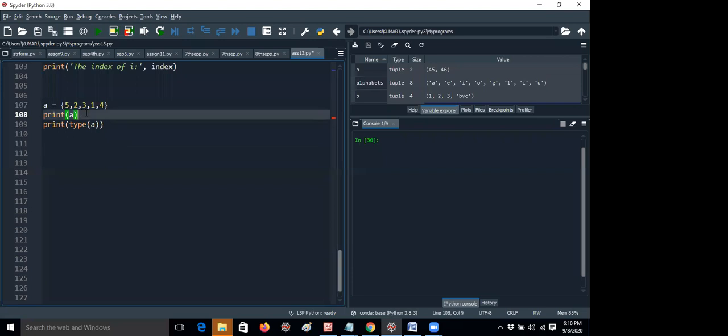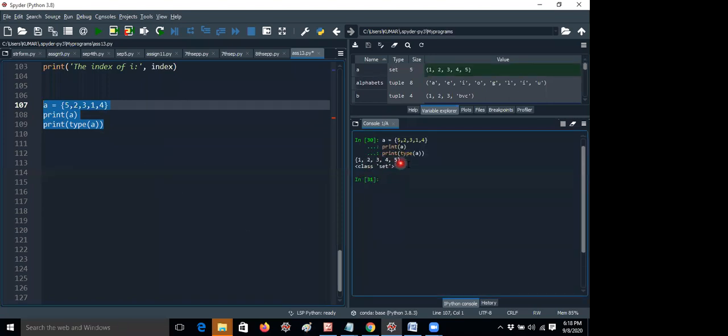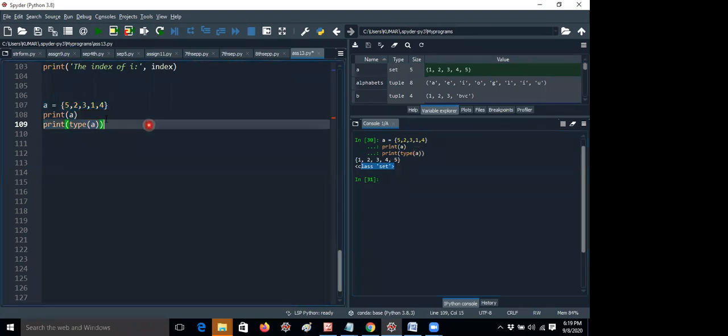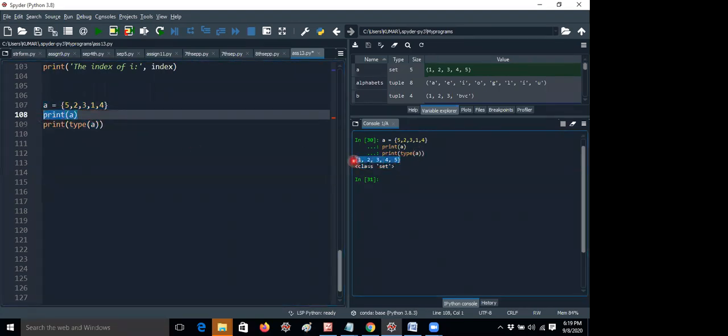set. Now I am simply printing a, and I am printing type of a, that means the class will be displayed as set. Let me run this, but you should check all these elements first. I am giving an order like 5 2 3 1 4. Now let me run this, guys. I am getting 1 2 3 4 5. I am not giving that order actually, but I am getting 1 2 3 4 5. And the class belongs to, that means the data type belongs to set only. Print of a means I am getting all the elements in the set. So set is a collection of elements of different data types.